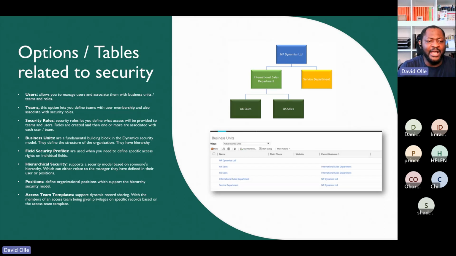And this is where hierarchical security also helps. But before that, you've got field level security, which gives you granular level security for specific fields.